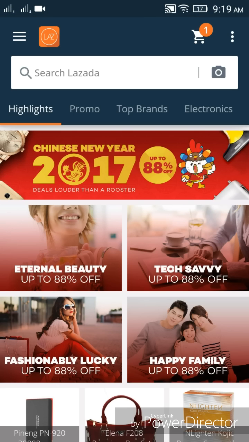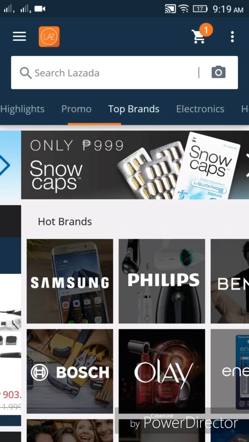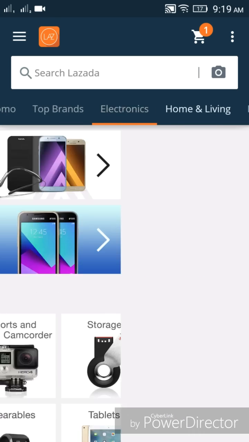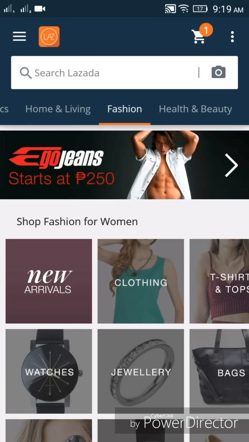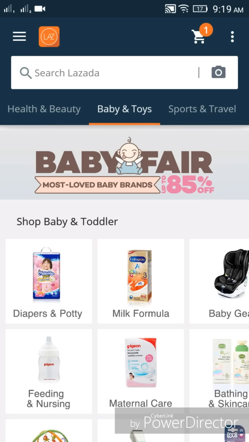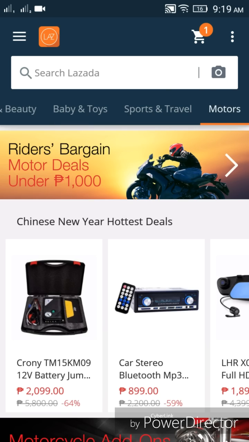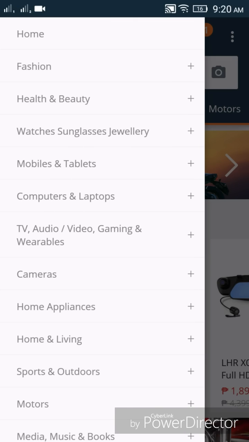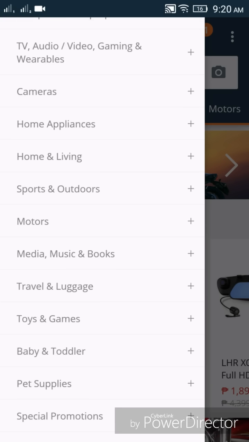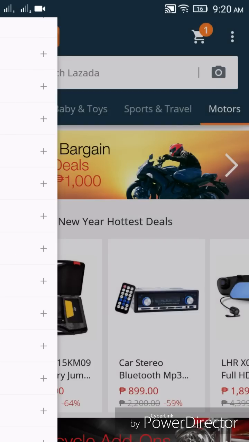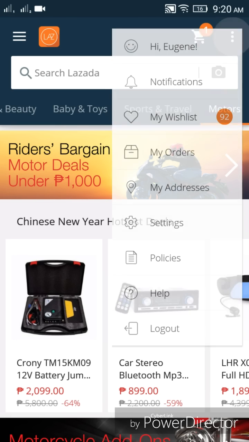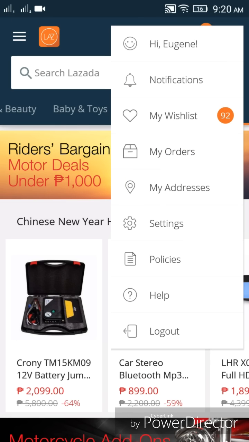And now you will see highlights, promo, top brands, electronics, home and living, fashion, health and beauty, baby and toys, sports and travel, motors. All right. And on the left hand side, you will see the categories for the items they have. And on the upper right hand, this is my account, the account notifications, my orders, my addresses, settings, policies, help, and logout.